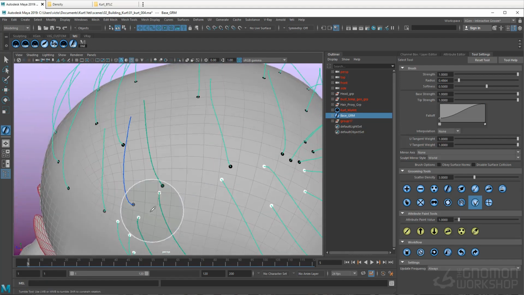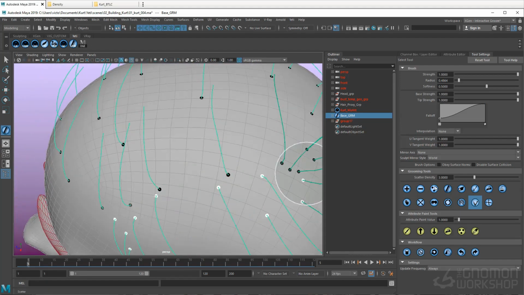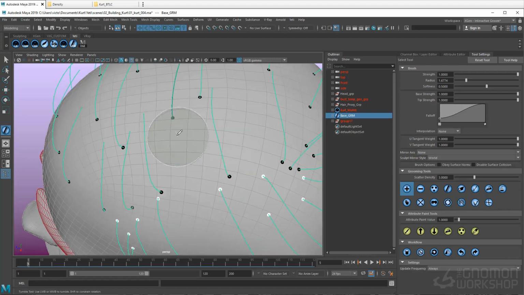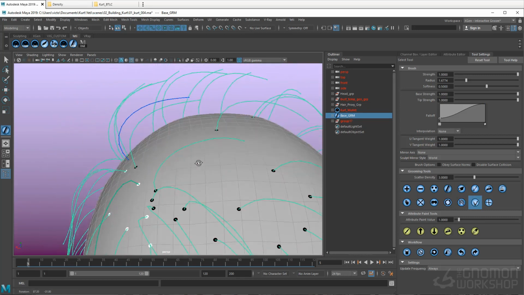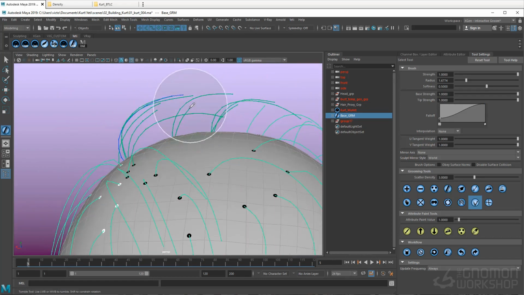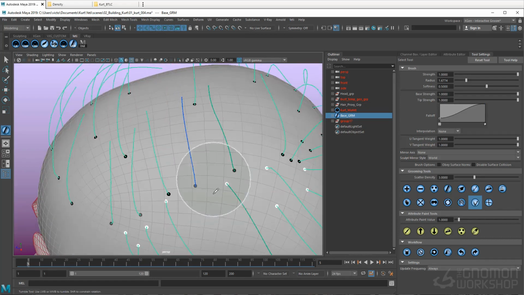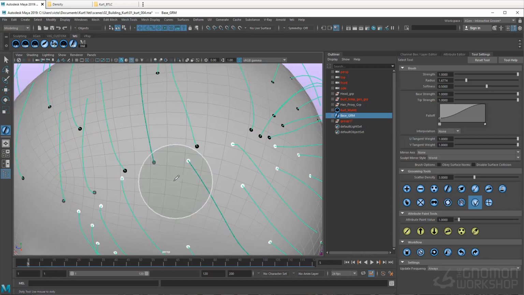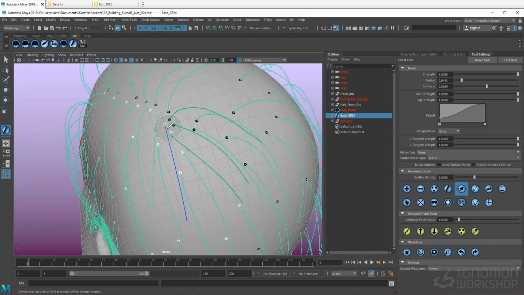Let's do the same for this area right here. Place the strand where the conform saves us a little bit of sculpting and move it into place. Let's adjust the strand's direction. Sculpt it a bit, and that works. We have to add a few more, so let's just fast forward.